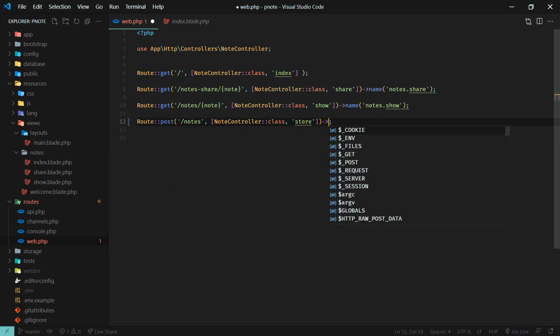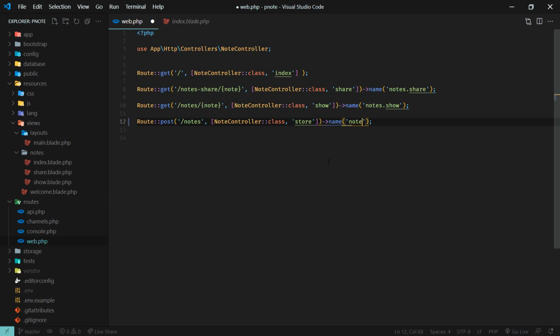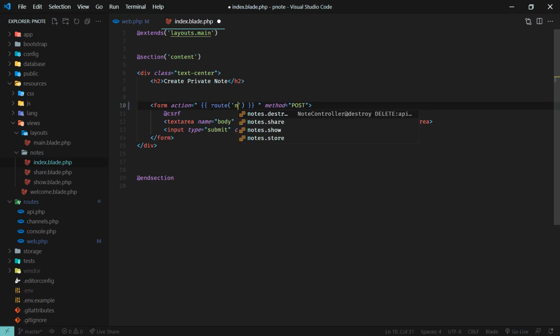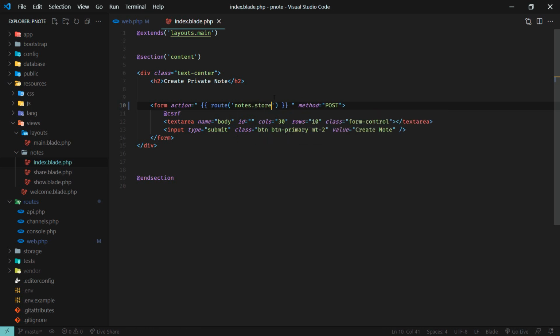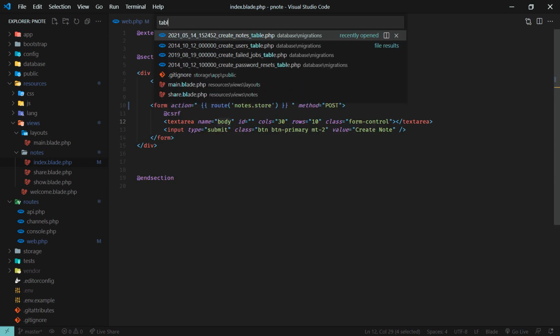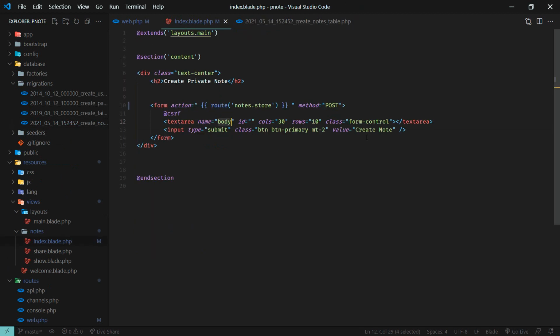Let's name it. It's good practice to name your route. Let's name it nodes.store. If in future our URL gets changed, we don't have to worry about it. We have just used the route name, so we are good. And in the text area we have named it body, so make sure this name matches the database column. In the migration, let's go to the table. There we go. This body should match this name, and submit.